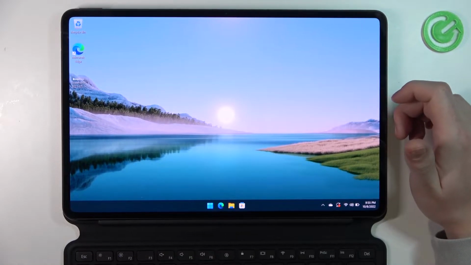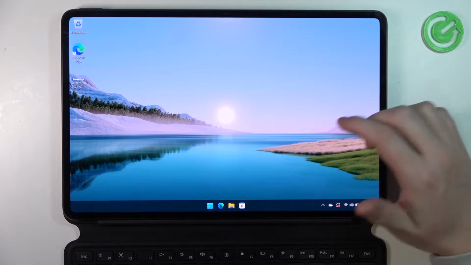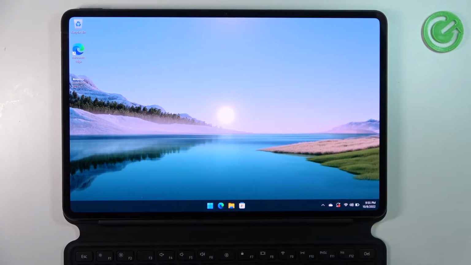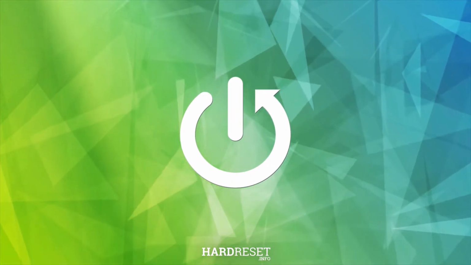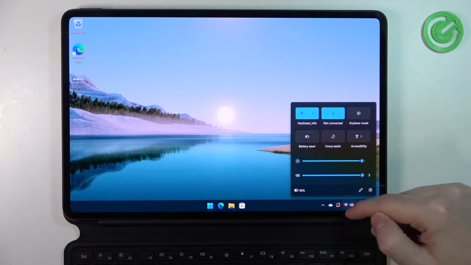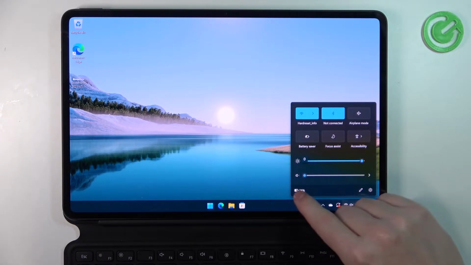Hello, in this video I want to show you how to control volume of any sounds on your HUAWEI MateBook E with Windows 11. So to begin, let's click on the volume button down here. Now you can adjust the volume right here.